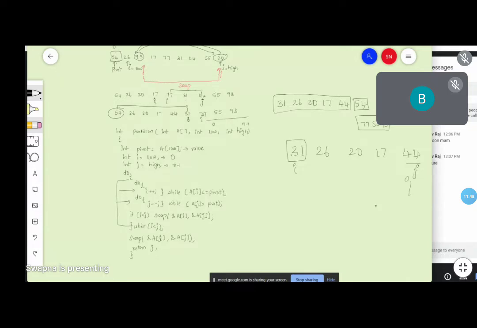Who starts its work? J starts its work. J should start by checking against the pivot value. 44 is greater than 31. No, 41 is not greater than 31. Now 17, J is moving backwards. Now J is coming over here. But the condition whatever I have written has failed.